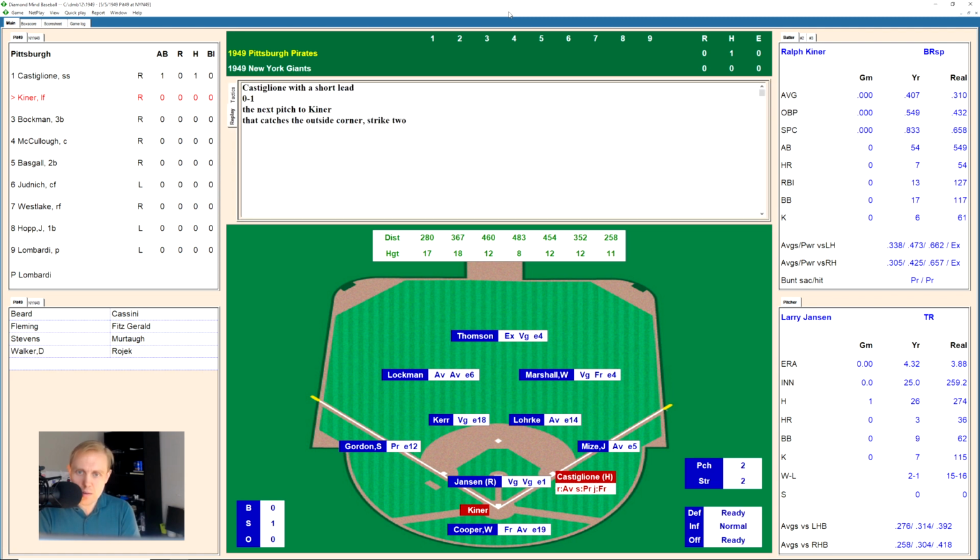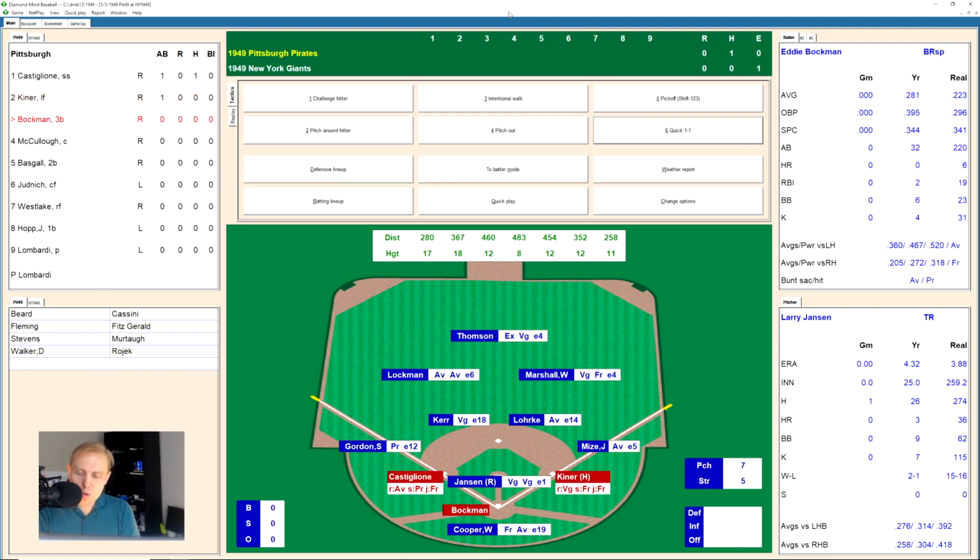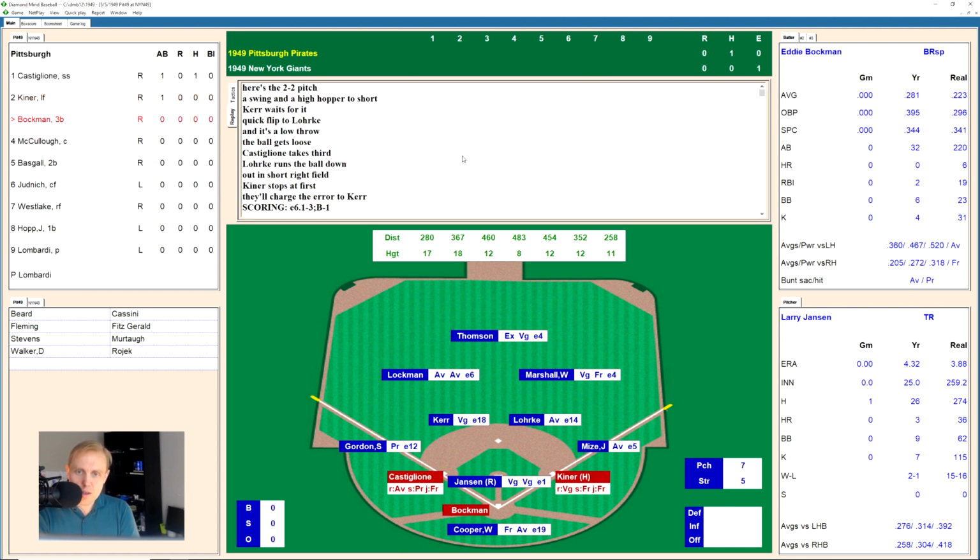0-1 the count on Kiner, and there's a strike to him again. It's 0-2, and there's a ball up to him high, 1-2 now the count. There's one foul back, still 1-2, and that's upstairs for a ball, 2-2 now. And there's a ground ball over to Kerr at short, and he throws over to Lork trying to make the play. And unfortunately for him, this ball ends up getting loose, and that's going to be an error on Kerr that allows the runner to go over to third. The runner Castiglione, that is.